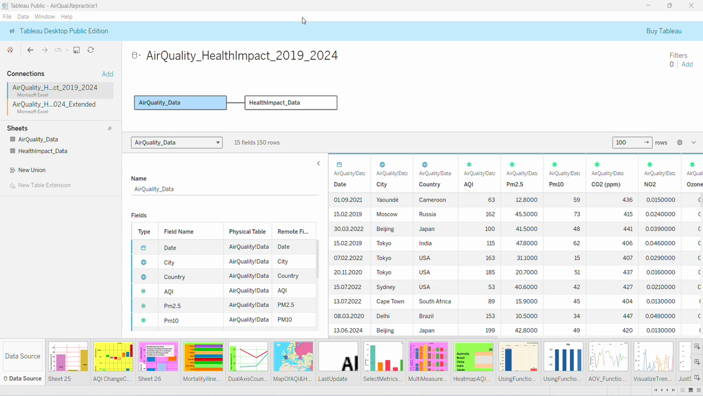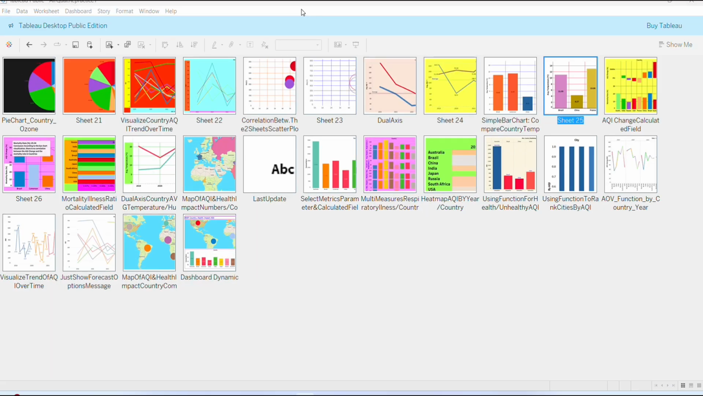This is part 3. Let's go back to our air quality and health impact 2019 to 2024 Excel dataset. As we saw previously, the workbook is already finished. It contains 19 worksheets and one awesome final dashboard, which we'll redo later. It contains an interactive dynamic map. Today, let's move on with the following sheets, which are going to be number 27, 28, and 29.